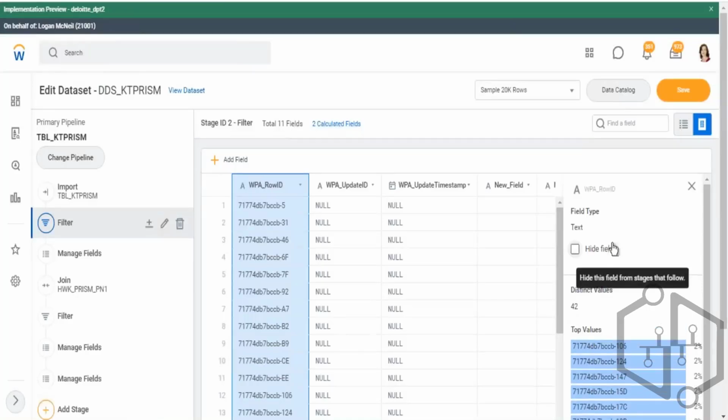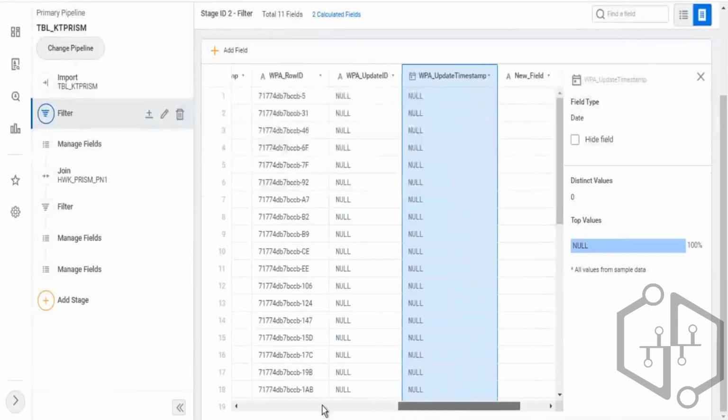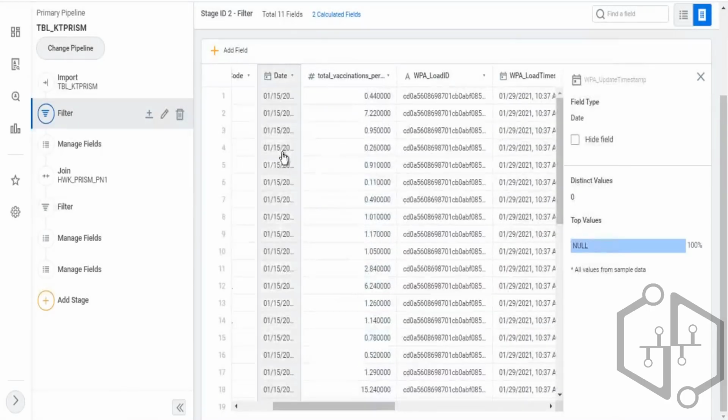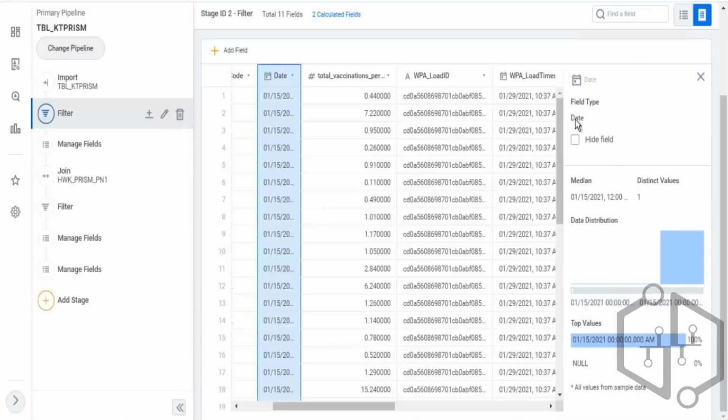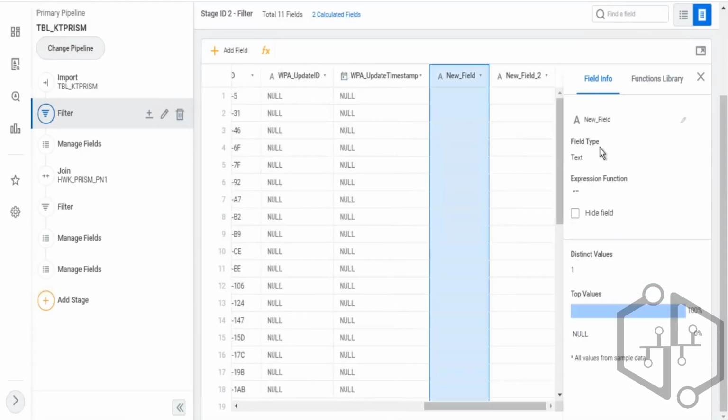Now that inspector panel has two sections. For any standard field, it only shows one section, which is field type. So if I click any of these standard fields, this is a field of type date, and then it shows me the values. This is the only data that it shows me. However, when I click on any calculated field, it shows me two sections. One is field details and the functions library.